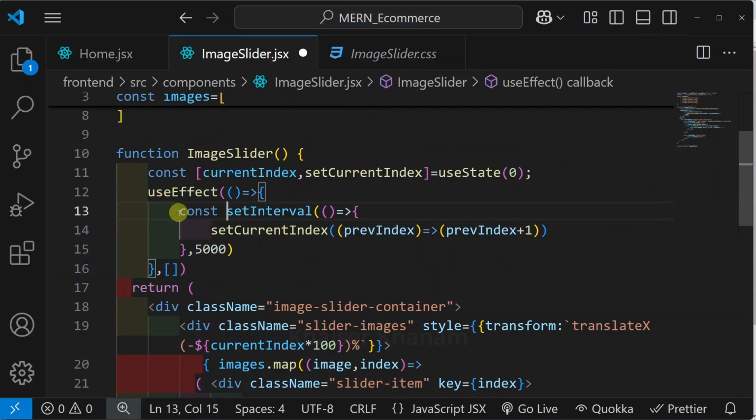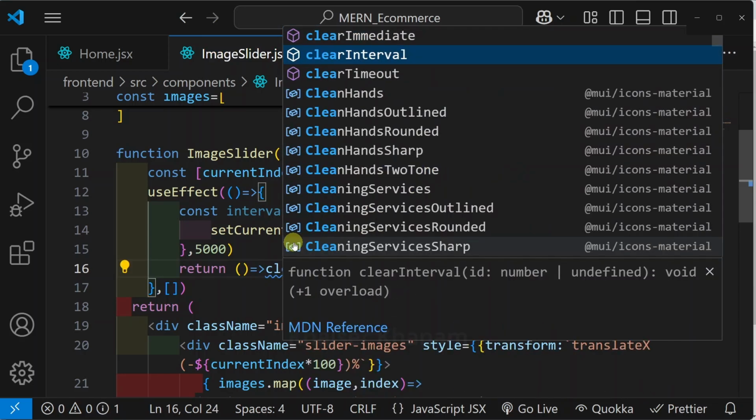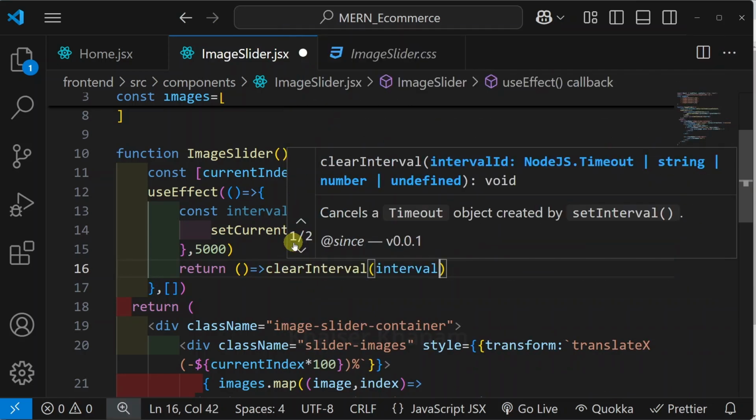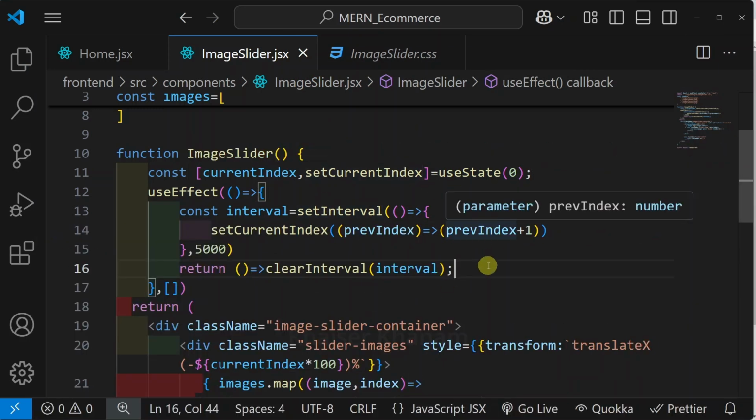And here, this entire thing, I'm just going to assign to this variable interval. And below this, I will be writing return. Each and every time after finishing this, I have to clear the interval. If I do not do that, maybe next time when my component mounts, the interval will not be cleared and we will have a lot of memory leakage. So what I will do here, simply I'm just going to access this clearInterval. Inside this, I will be passing this interval. In this way, I'm just going to clear this interval.